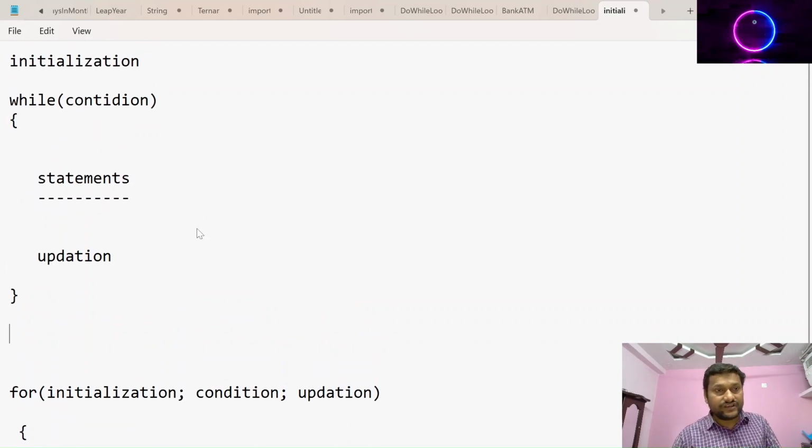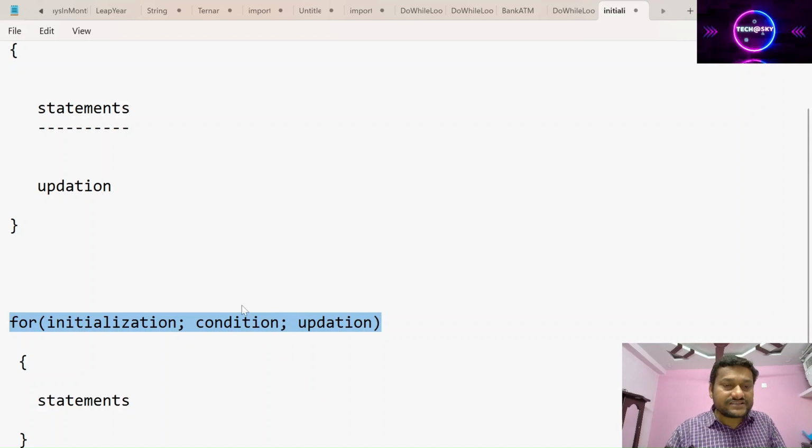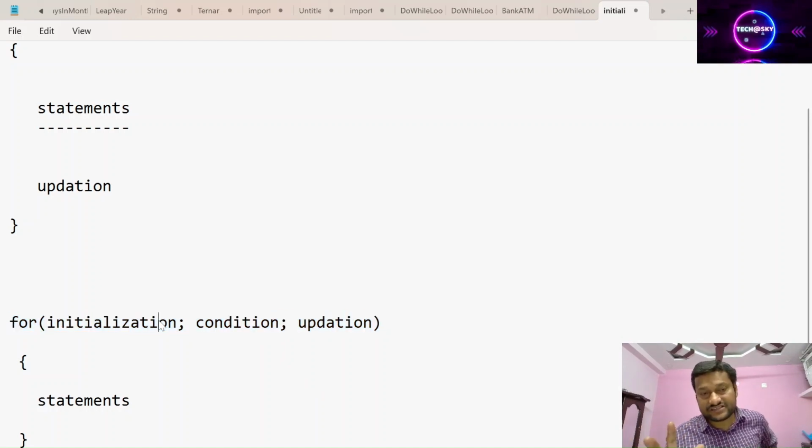So when should I choose the for loop? When you know the exact number of repetitions, starting from 1 and repeating for some 10 times or 20 times, or some variable dynamically decides it. Based on that, you want to perform some operations when you know the number of repetitions. Then we should use this for loop.